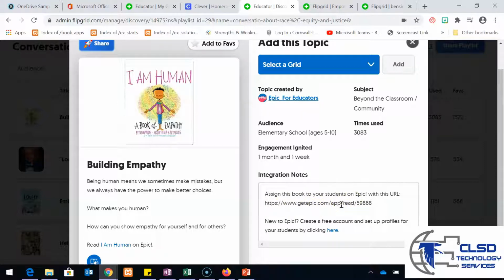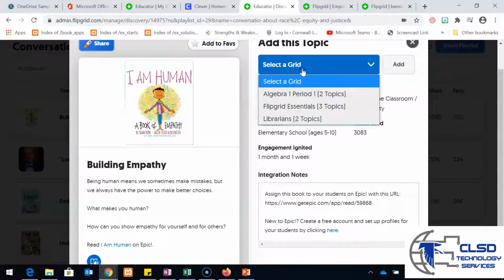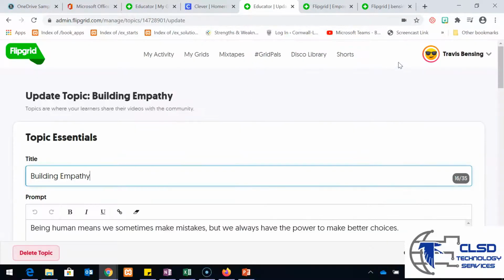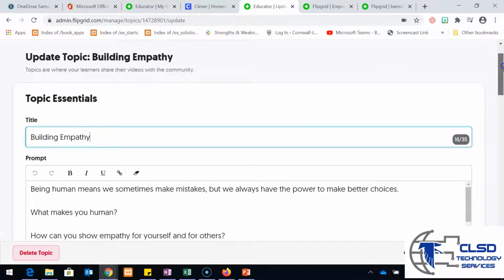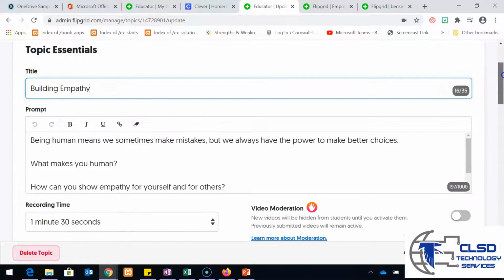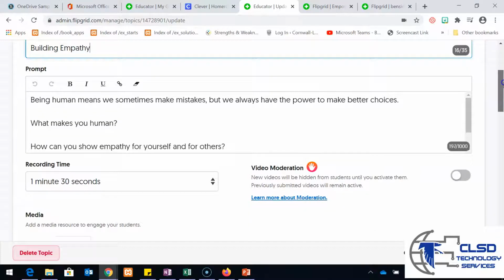So it's really handy. Essentially, if you like what you see here, and you're having the students read this book already, you can choose exactly what grade you want to put it to. So I can say, all right, this goes along with my Algebra 1 class. I'm going to hit add. And then it takes me to the screen as if I just created this myself. It has all of the information that was already filled in by other sources, but I could totally customize this if I want.